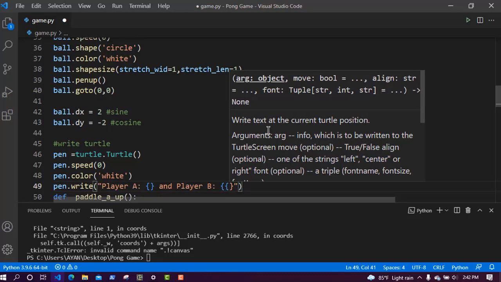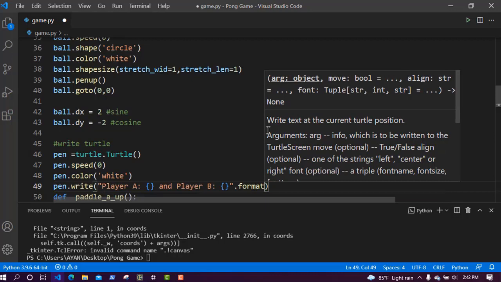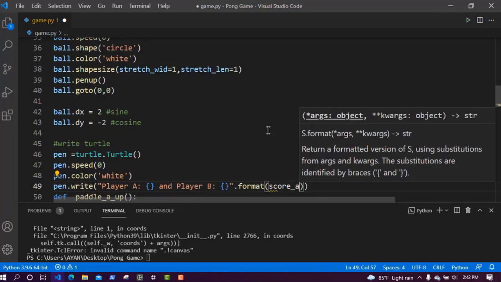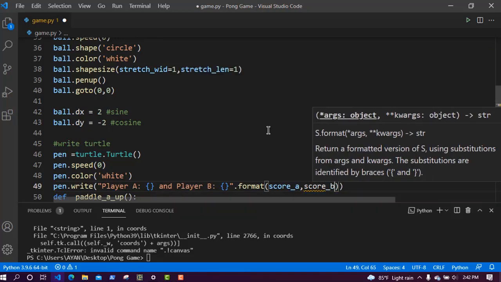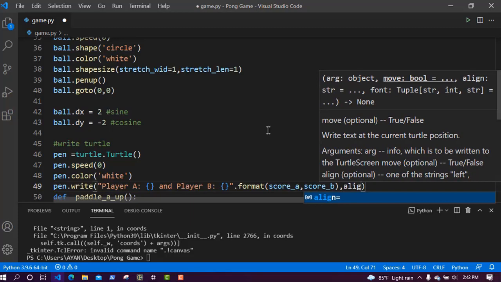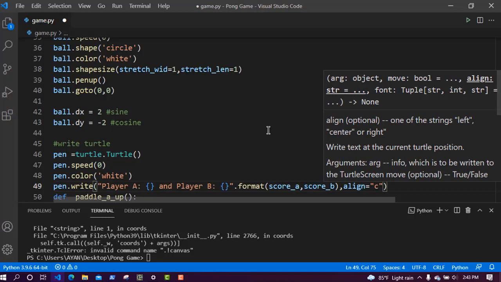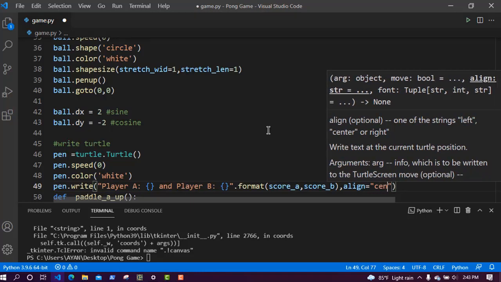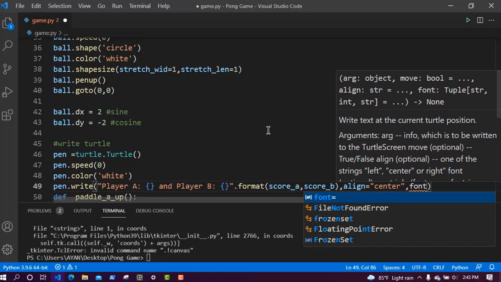If you know the basics of Python, you will understand what I'm writing here. So this will be attached to the format function, and inside this parenthesis I will call those two variables, score A and score B. And we will have to set the alignment of the text. So in the second argument I will set the align center, so our text will be displayed on the center of the screen. Actually, we'll set this to the upper center of our screen.